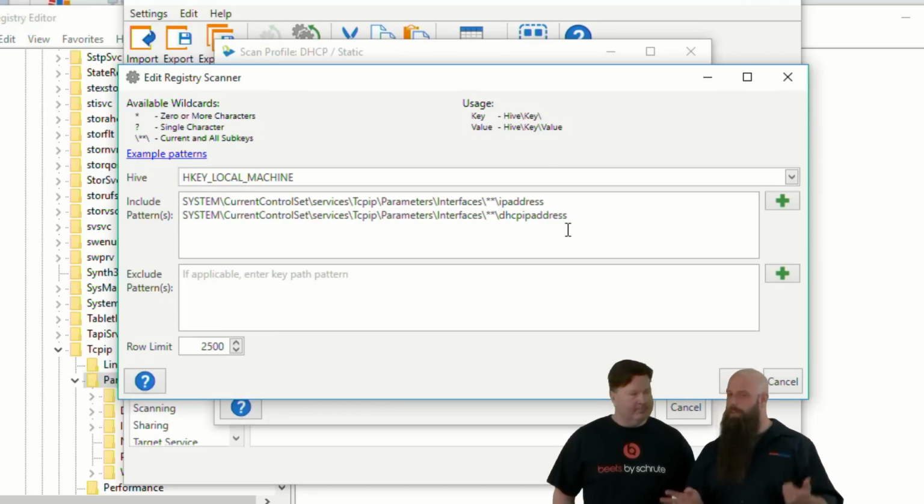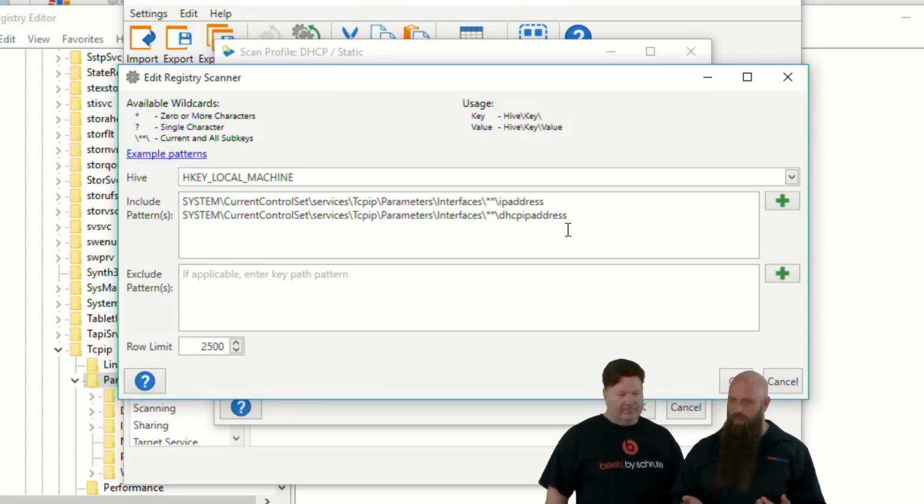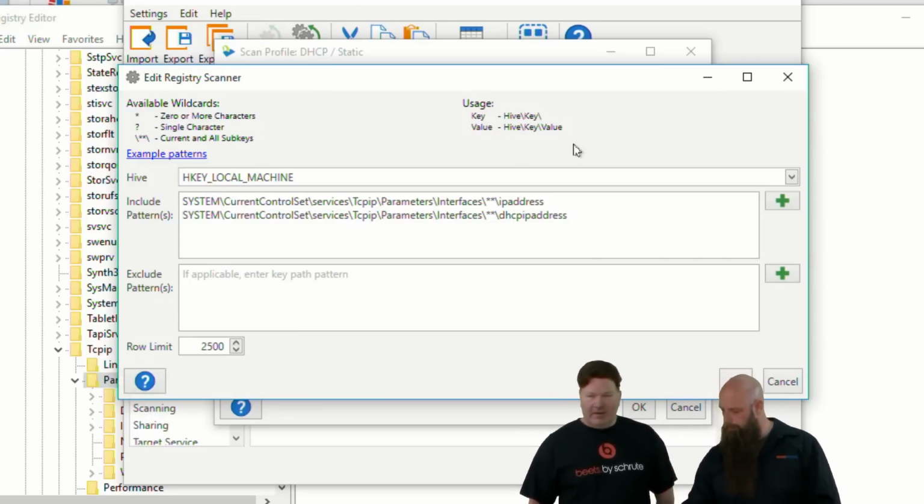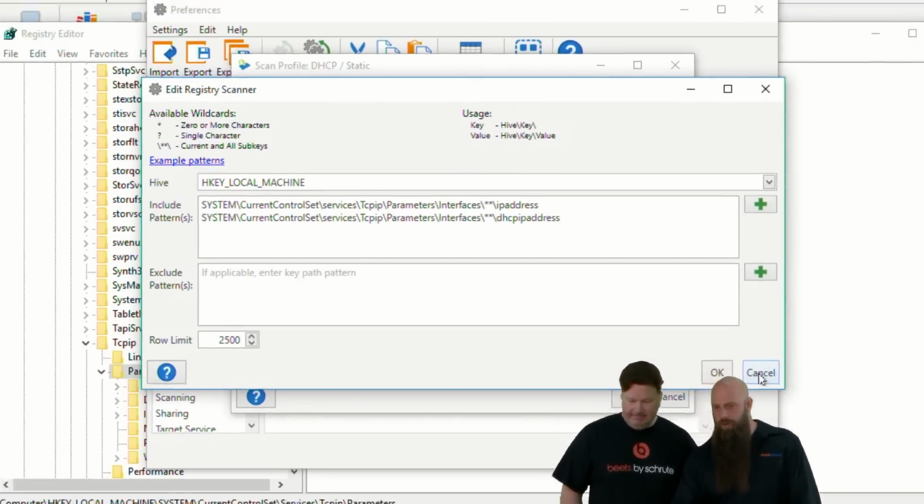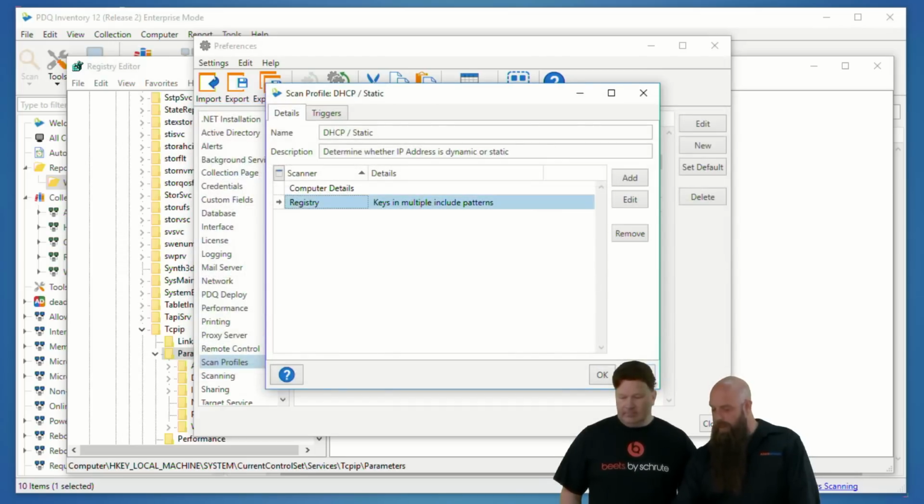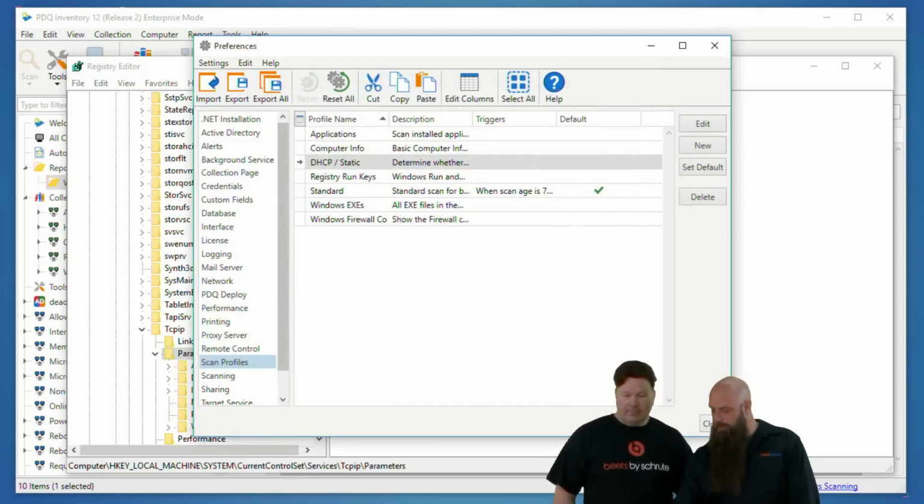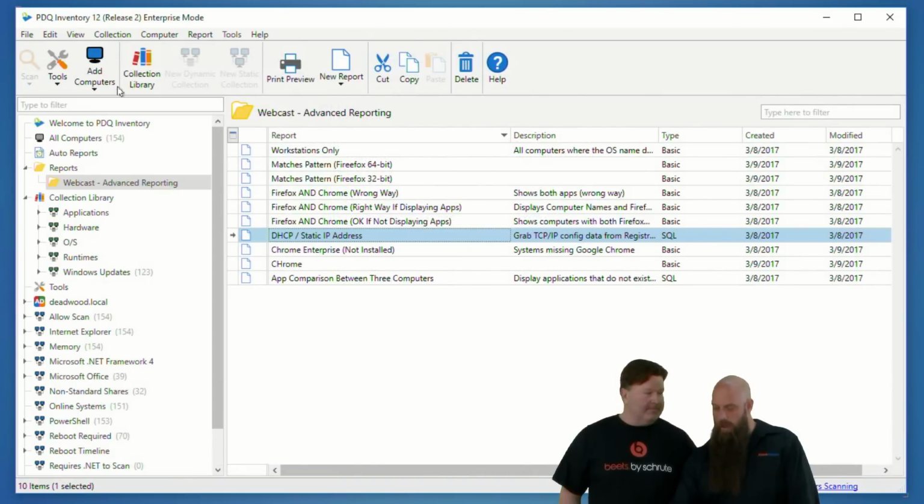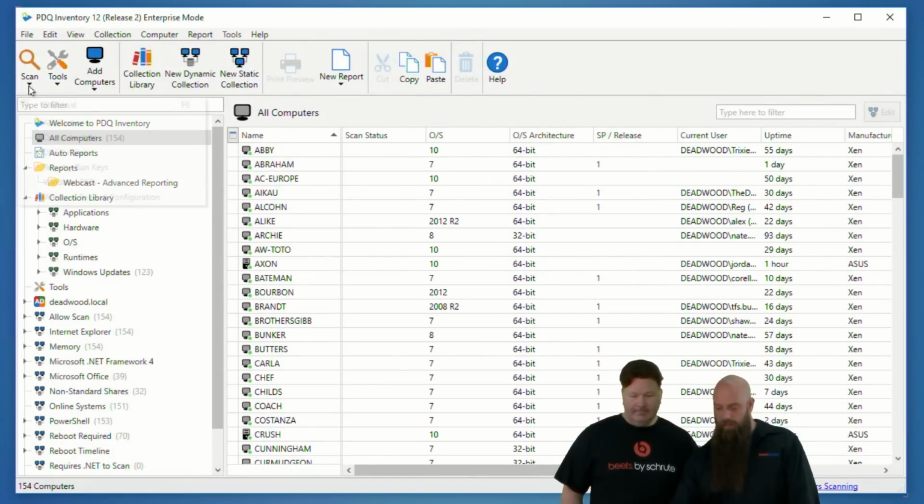Once again, you don't have to specify the values, but if you know what you want, we recommend that you get as narrow of a scope as possible, as far down that tree as you can. Once you do this, you can add this registry scanner to your application's scan profile if you want. In this case, we just created a new scan profile. But then after you create that scan profile, you need to go out to your computers, run that scan, and just click scan.